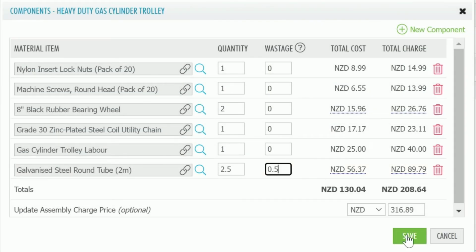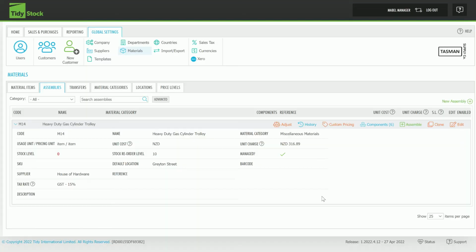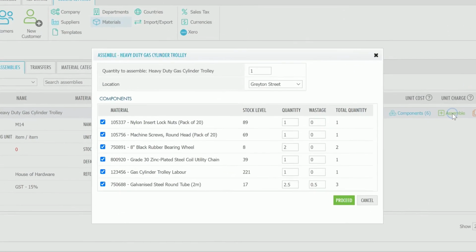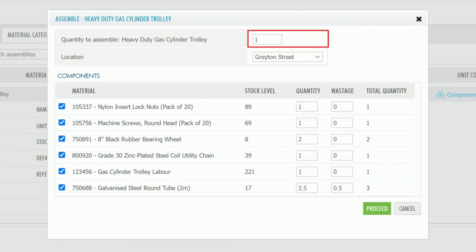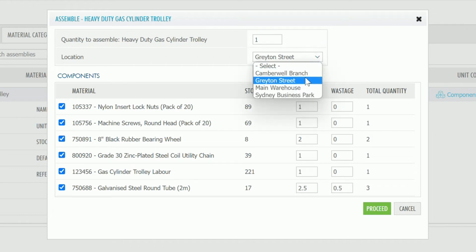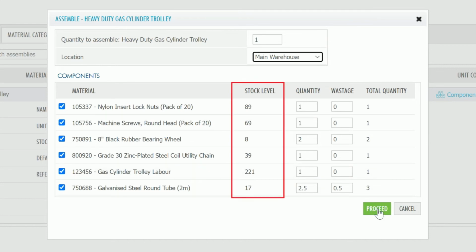Once you save this, your assembly has been fully set up and you can start using it. To do this, click Assemble. Here, you can choose how many heavy-duty gas cylinder trolleys you want to assemble. You can also see the stock levels available for each material item needed.